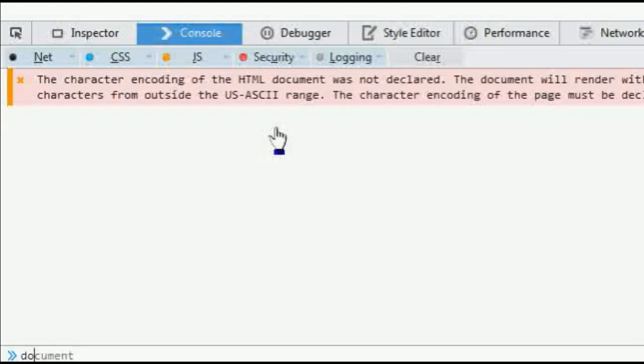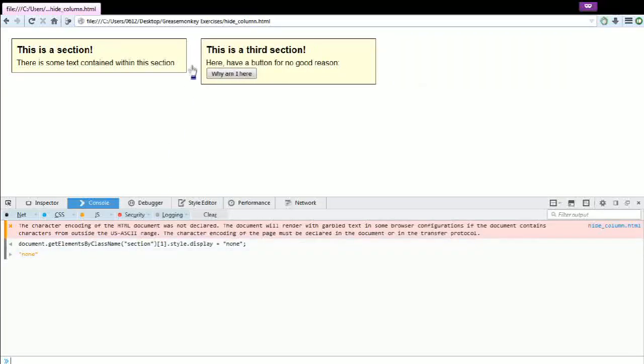Well, first of all, we must of course be able to target this div. So let's say getElementsByClassName with the class name section, and then we can target the div in the center here. In this case, we want to change its style, so we say .style.display and change it to none. There you go, so that has gone, and it doesn't take up any more space. In fact, the div on the right has now jumped over to take its place.